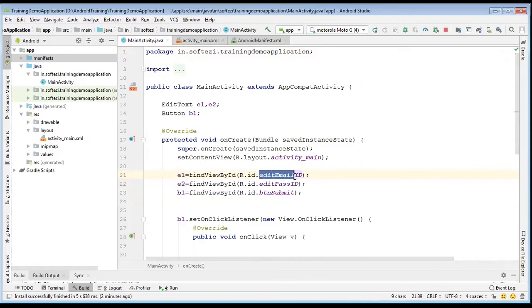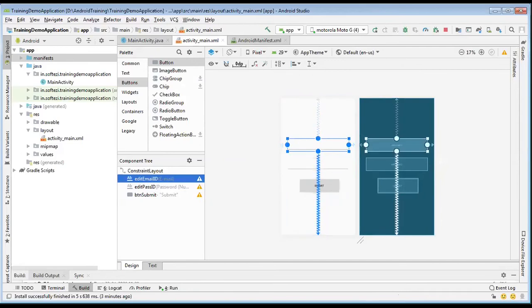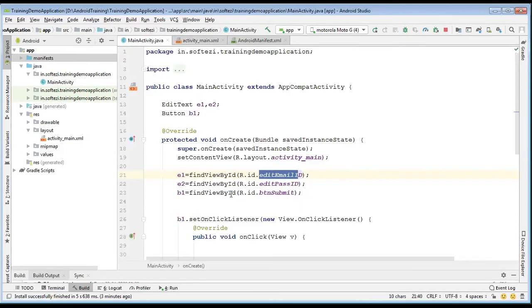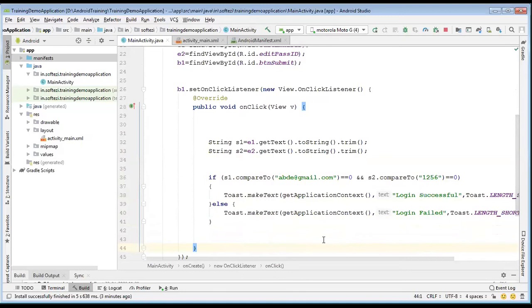It was edit email ID, which is here. Edit email ID. Same for the second edit text and button. Same, we have used the object b1.setOnClickListener. We have taken email ID in S1, password in S2. We just compared email ID and password and simply printed the messages.